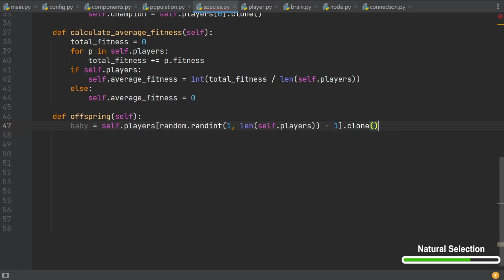The next thing that we need to do is to mutate the baby's brain. We do that by writing baby.brain and then calling the mutate function. And subsequently, we simply return baby.